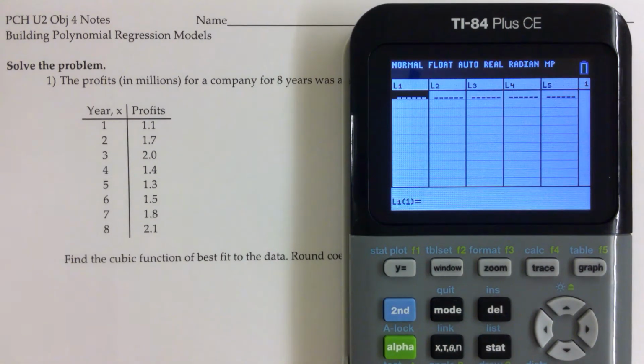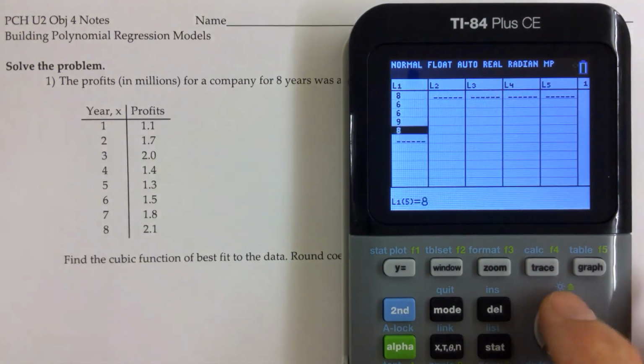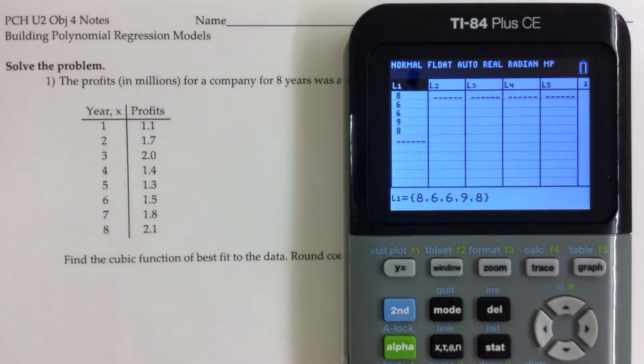If you have any data in any list that you're going to be entering other data into, you can clear the list. Like if I had some data in here already, I could clear the list by highlighting the name of the list and then hitting the clear button, clear, enter, and it just clears the list. So just in case you had any data there, you can clear that data, and so we can input the new data.